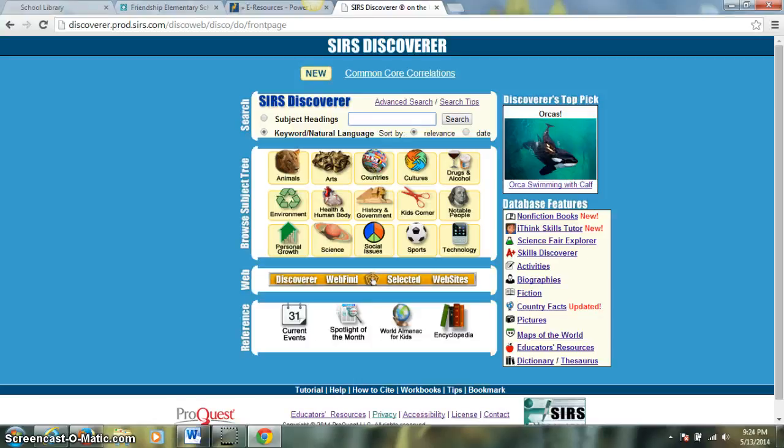And there's a couple different ways that you can find information. You can either type in what you're looking for up here in the search section of SIRS Discoverer, or you can browse the subject tree here in the middle of the page, where you can just click on a category that you'd like to learn more about. So if, for example, we want to learn about science, we click right here on this science link.